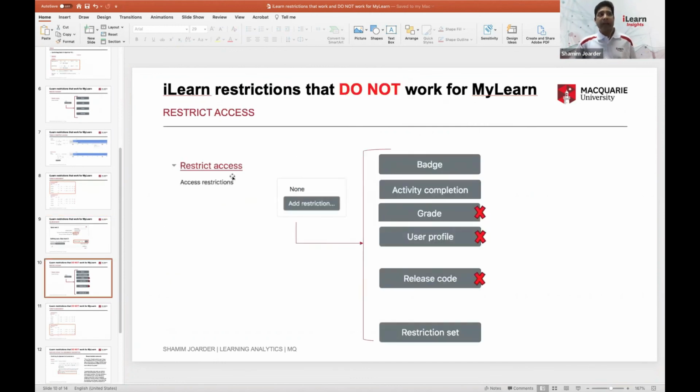In the restrict access, this one doesn't work. This is something I need to do. Grade access, user profile access doesn't work, and release code access doesn't work. I do not think too many people are using this, but I think some academics are using this too, which is something I need to do, right? So for the time being, these three still don't work.